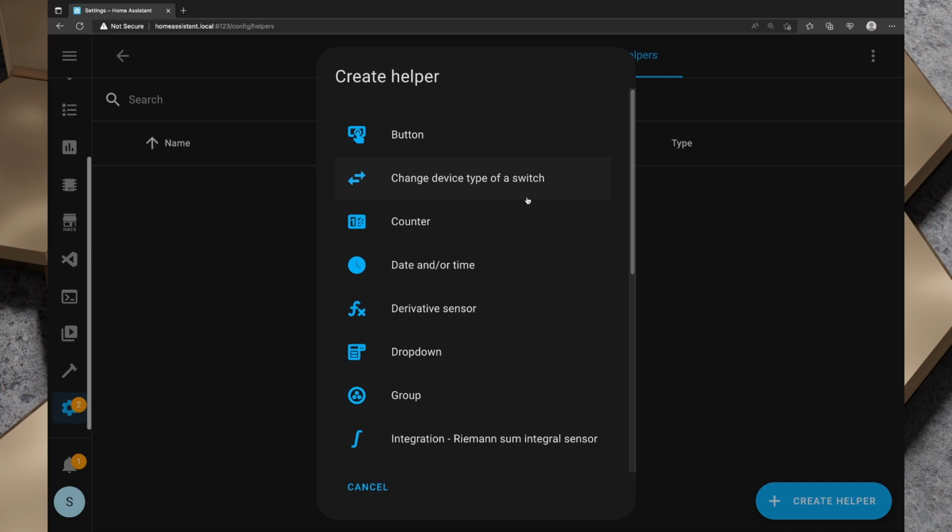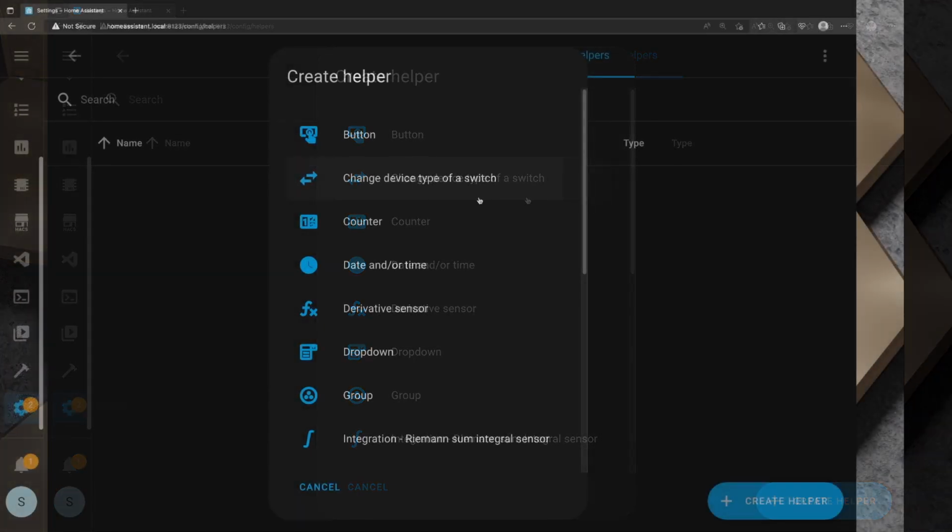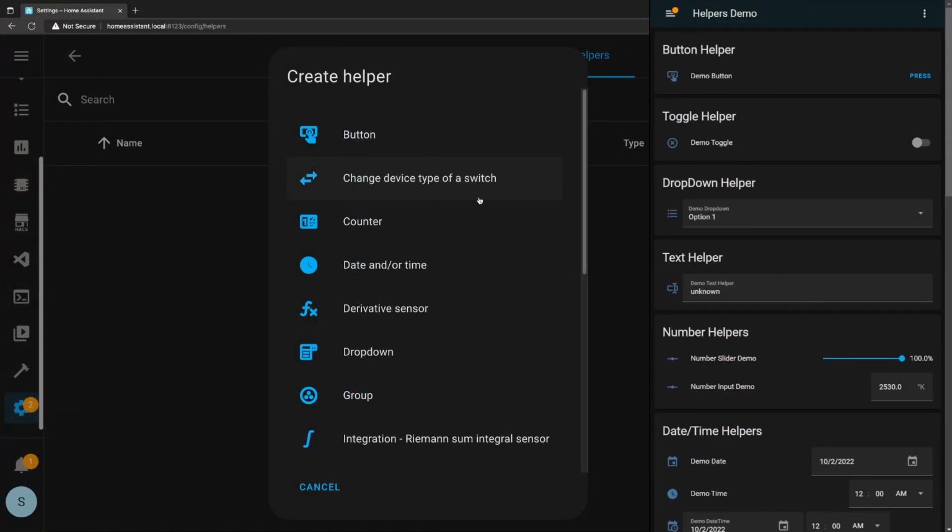They range from basic helpers like a button, a toggle, a number, a date or time helper, or text fields, to more complex helpers that perform mathematical calculations, like the derivative sensor, the Riemann Sum sensor, and the min-max mean median sensor. So I'm going to run through these, starting at the basic helper types, and we'll work our way up to the more complex helpers.